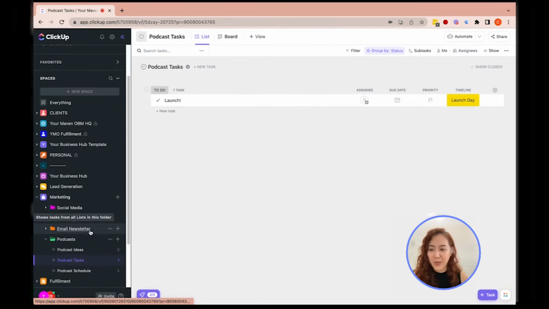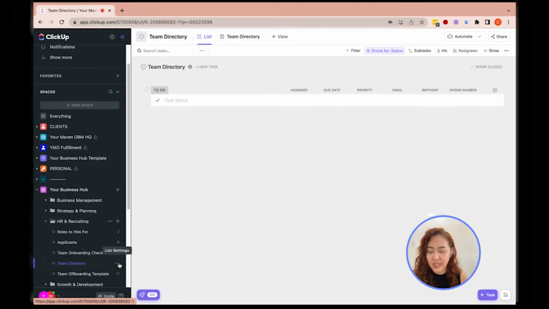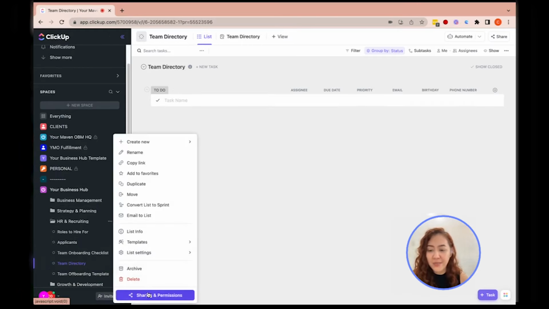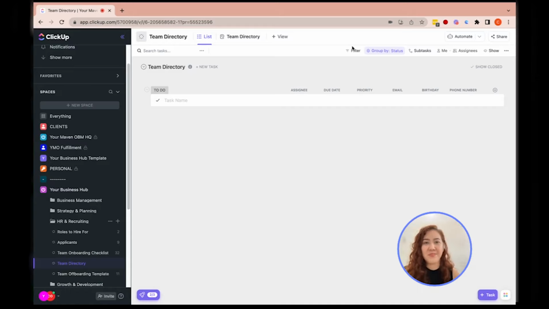So just give them permissions by going to a specific list. For example, we have a team directory where they're added, and then go to sharing and permissions and invite that specific person into that list or folder.